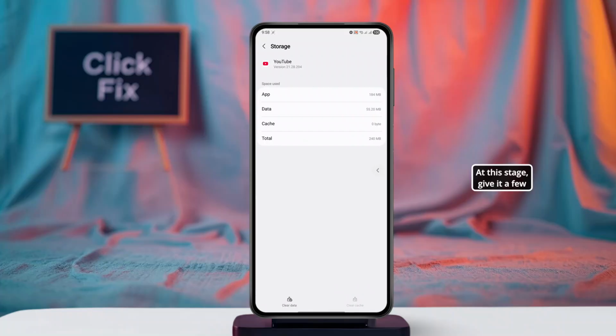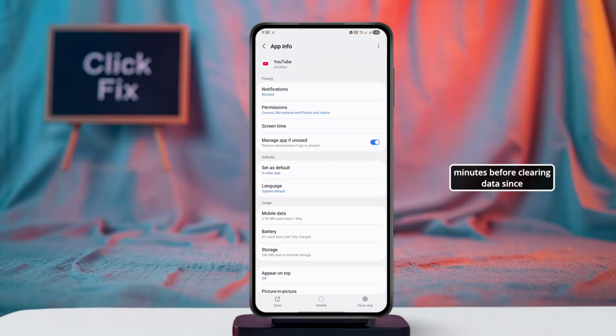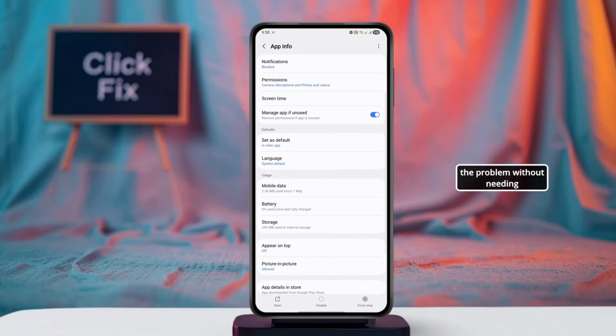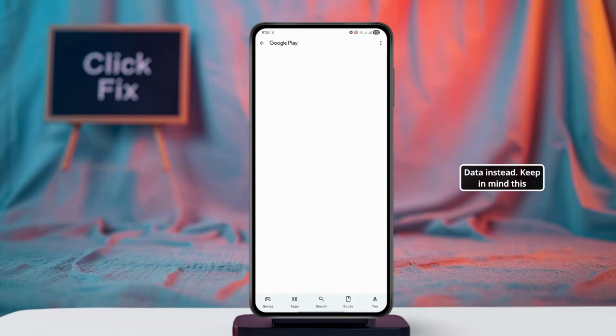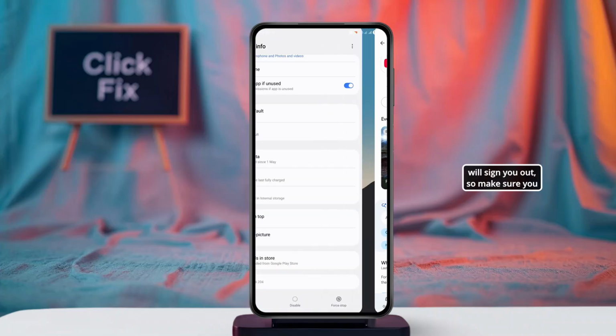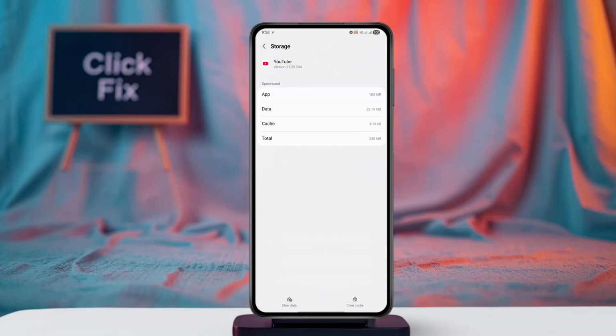At this stage, give it a few minutes before clearing data, since cache alone often fixes the problem without needing anything further. Following this, if the issue persists, tap Clear Data instead. Keep in mind this will sign you out, so make sure you remember your login details. Make sure to confirm when prompted.